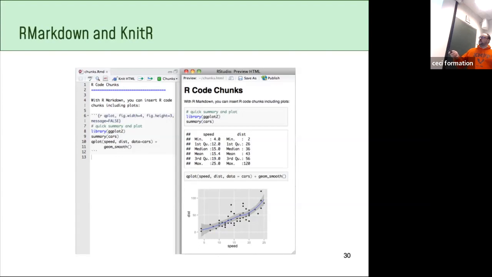And when you have written this, you can transform this into a web page where you see here the result of the comments that are here. The plots are included too, or you can create a PDF, or you can create another format that you want. You can even create a PowerPoint or a docx file, a Word file.